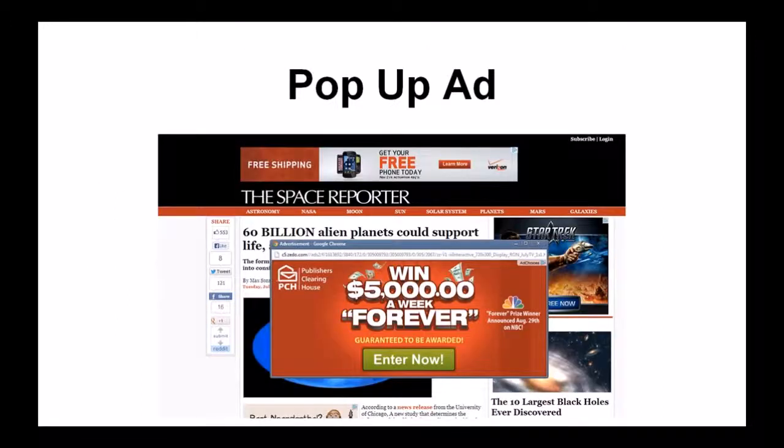A pop-up ad is when a user visits a specific website. So in this example, the user visited the Space Reporter website and suddenly this pop-up shows up. As you can see in the example, it is an ad for a contest of Publishers Clearing House with a clear call to action. Now let's see what an in-text ad is.